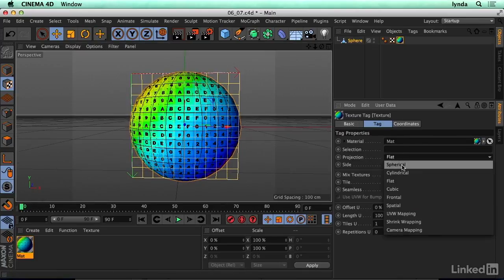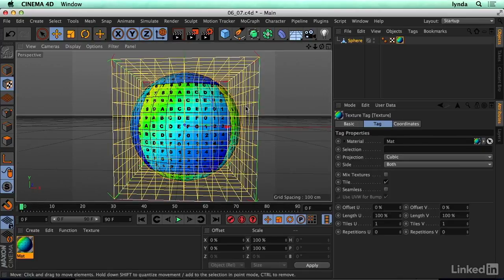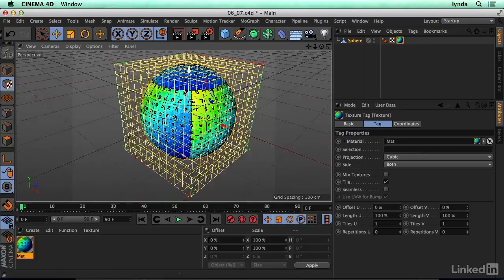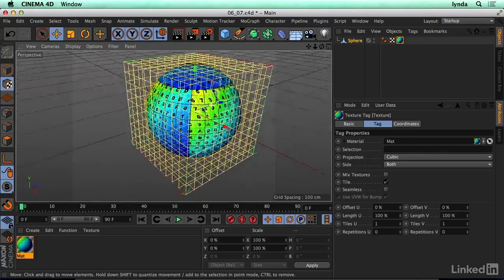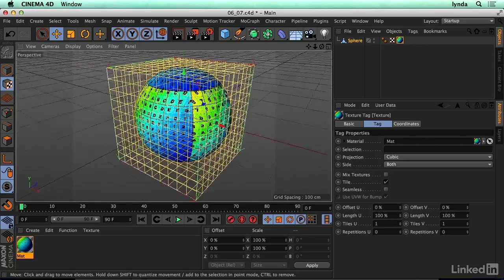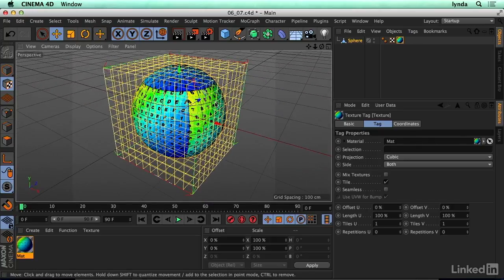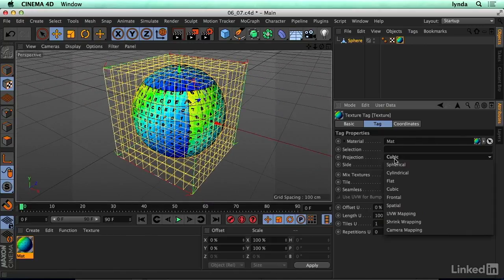What else do we have? We have cubic, which basically says, okay, one from each side. So it's basically a whole bunch of flat projections. You could tell this would be useful for, that's right, a cube. We have a whole bunch.